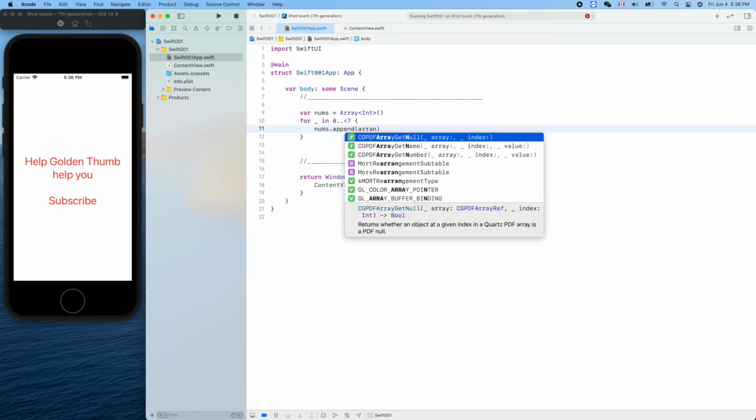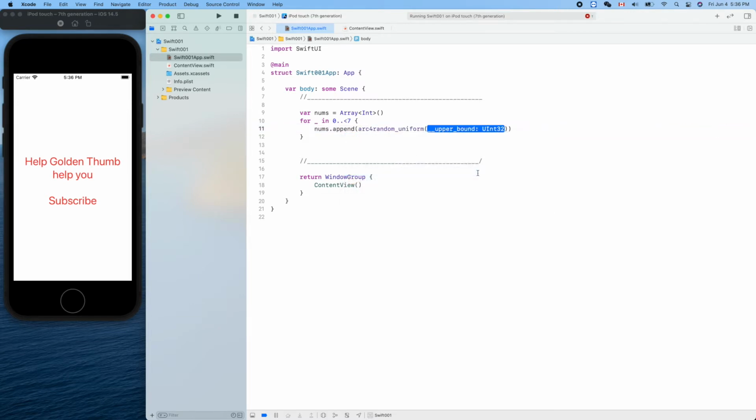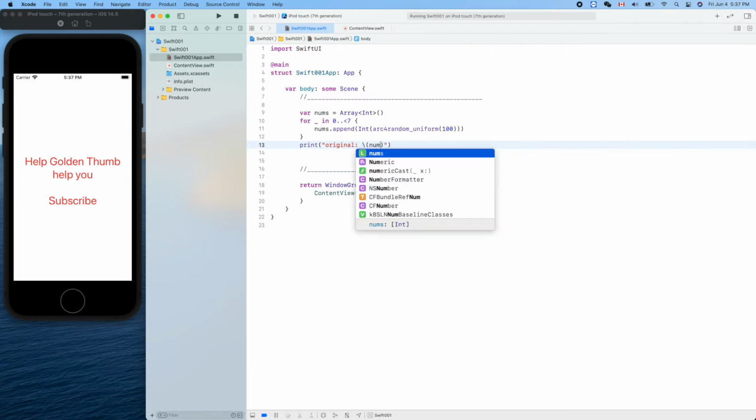random. Is there ARC, this one, so we can provide an upper bound like that, and the autofix will add the casting to int. Okay, so we can print out this original array, like numbers. Run it.